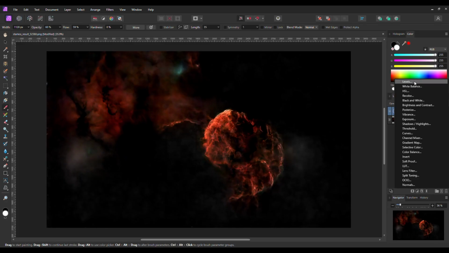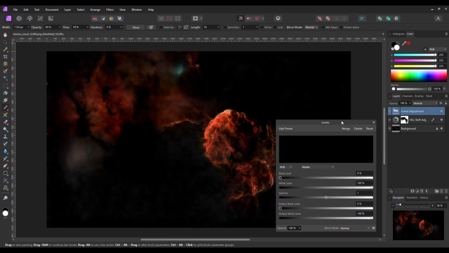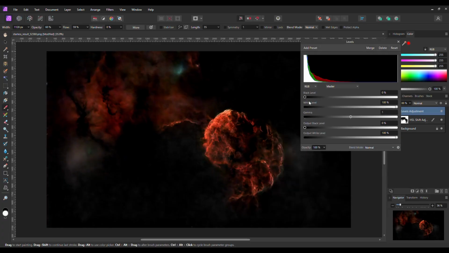So I can bring up this levels control, which is obviously an important one, which is why it's number 1 on the list. So you can do a bunch of different things in here. You can just do the overall black level and white level. And you can select the different channels. Right now it's the master, that's all channels.